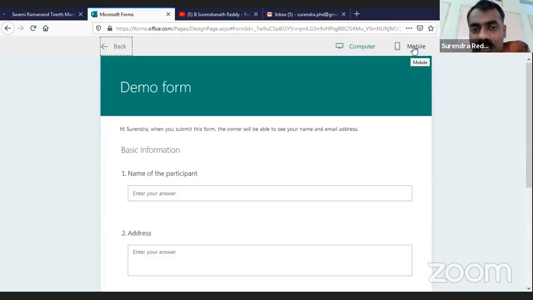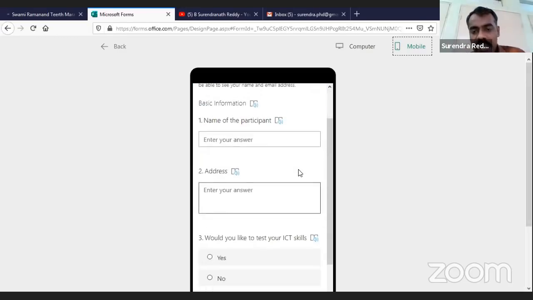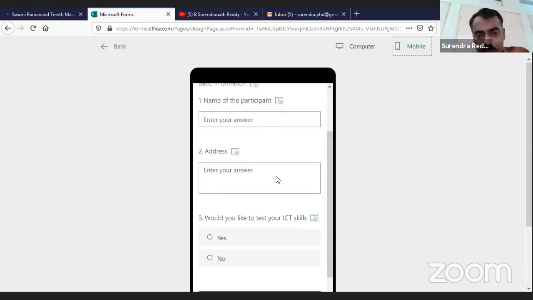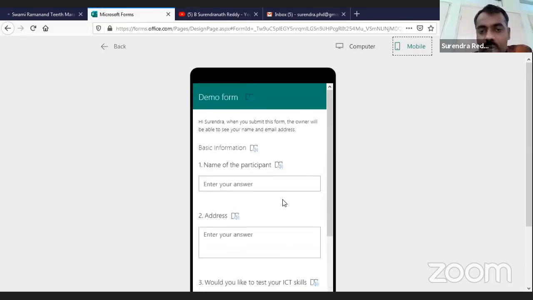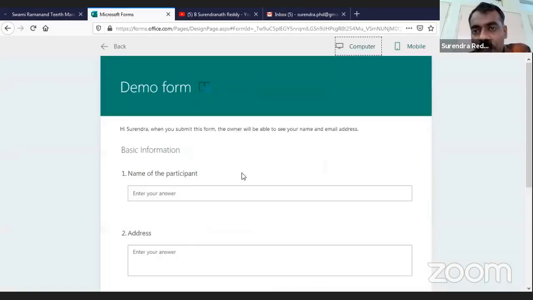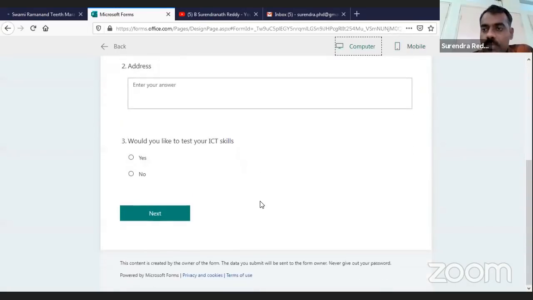If you click on this mobile view, this is how our Microsoft Form looks. They have created a preview for mobiles also, so that if anything is misplaced, we can correct it. If somebody answers this Microsoft Form from mobile, this is how it looks. Whereas if you click on computer, whoever is answering from a laptop or desktop, this is how they see the form. So they have an option for preview for computer as well as mobile, which is interesting.